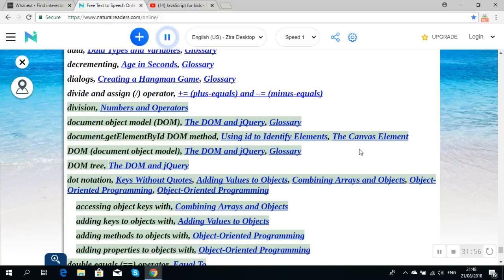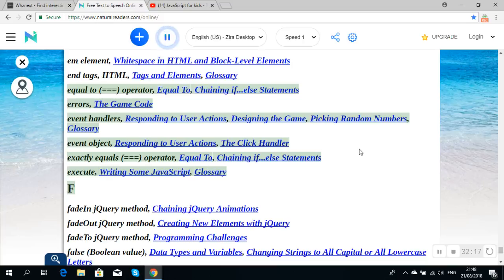Object-oriented programming, adding properties to objects with. Object-oriented programming, double equals operator. Equal to, double quotation mark. Equals plus equals and equals minus equals. Creating objects, drawing context for canvas. Selecting and saving the canvas element. Equal to, equals operator.